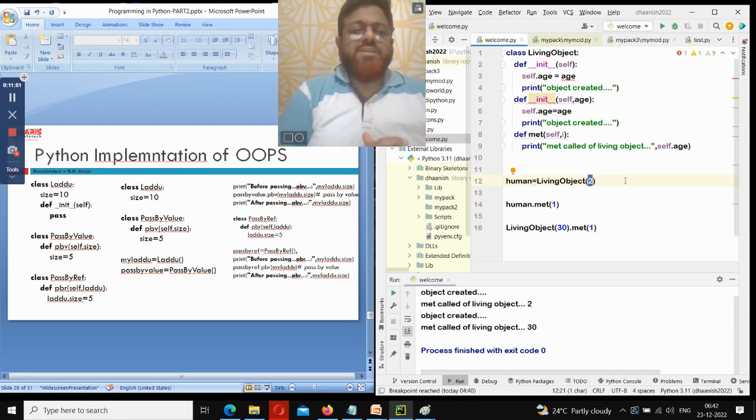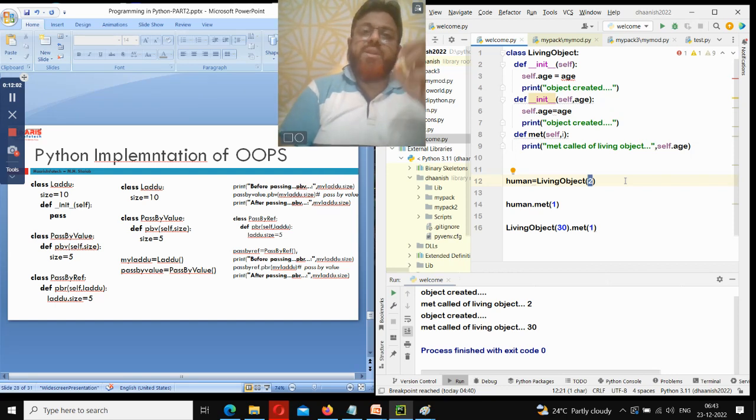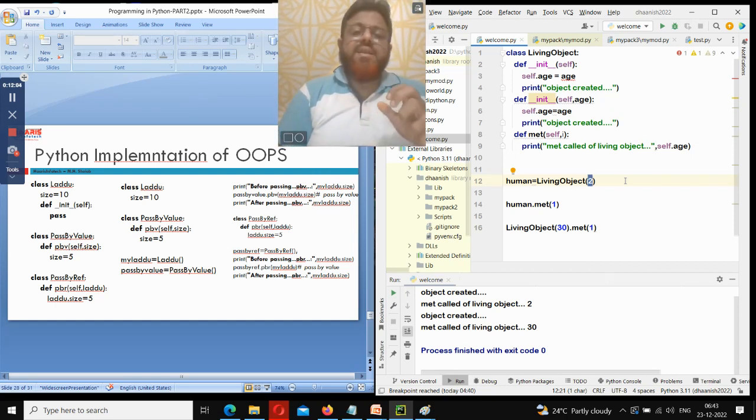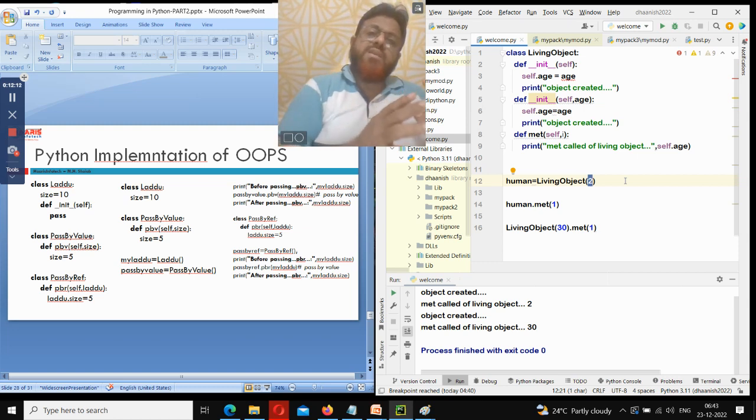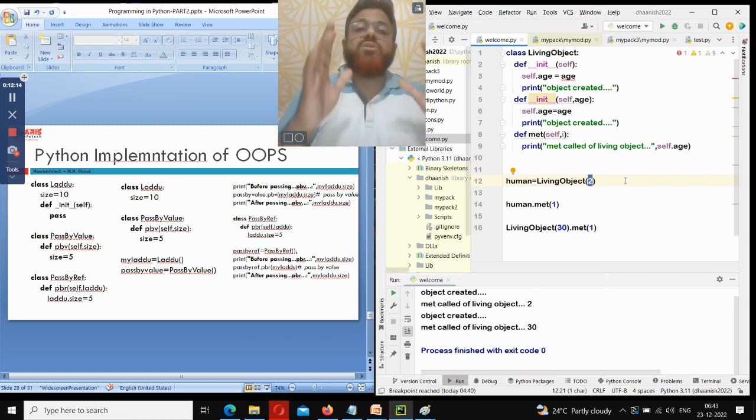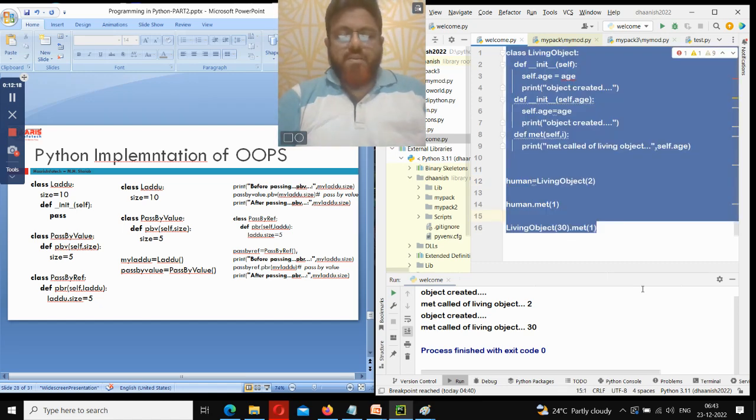Now, shall we prove this? Fine. For that, I'm creating a class called Laddu, and I have two classes. In one class, I have a method PBV where I am accepting a property value. In another, I am accepting the object address. So if I change the property, the original does not get changed. But if I use the address and change the property, the original gets changed. That is what we are going to prove in this.